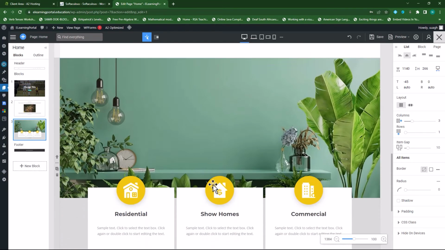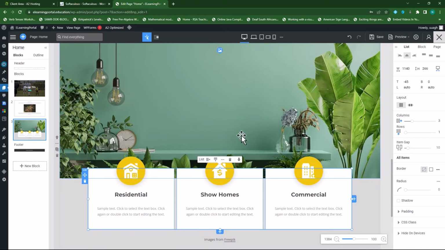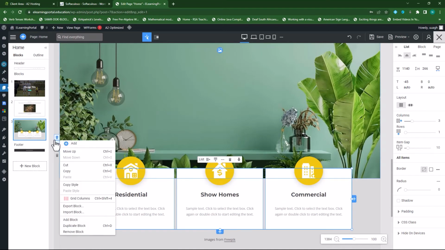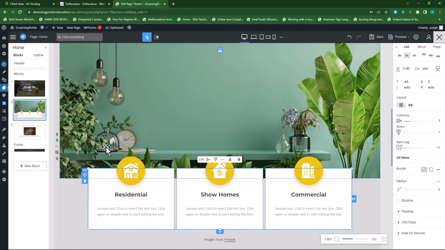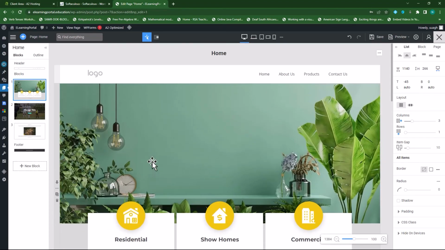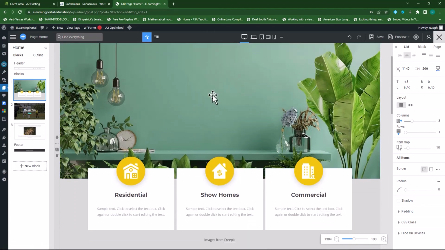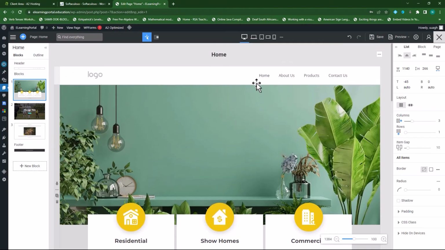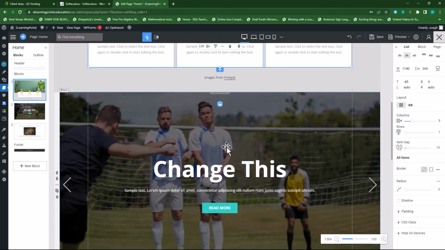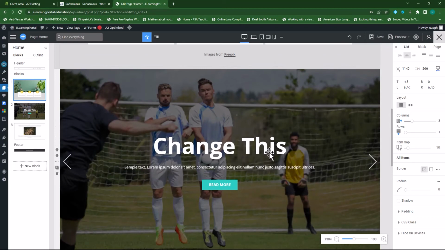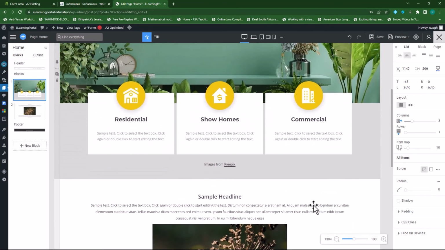If you want to move this up, hover over your block and use the up arrow, and immediately it will move up. And again, move it up, you'll see there's my logo, my menu items, and this displays nicely just underneath my menu. If I think I'll remove this, hover over it and you'll see there's the trash can. Click on it and it will be removed from your site.